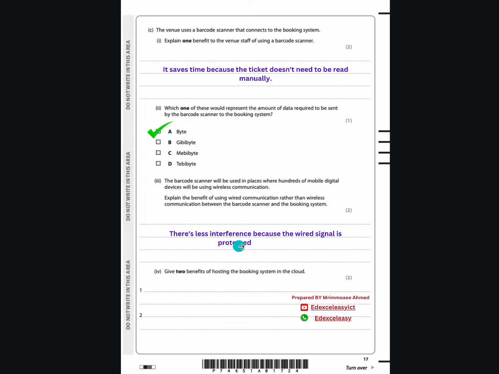Because there is less interference on the wired communication, because the wired signal is protected by shielding. Shielding means they have a barrier or insulation, whereas with wireless communication the data can be lost quite easily, because wireless communication is passing through the air and there is no barrier or anything.